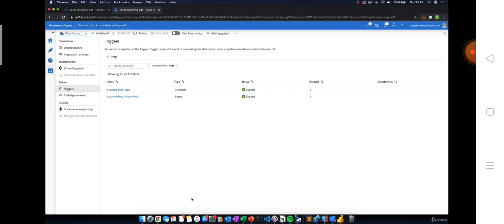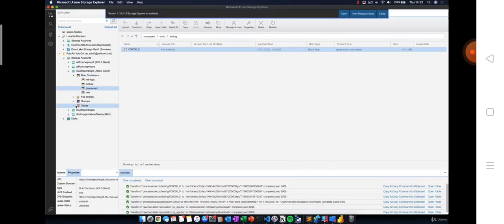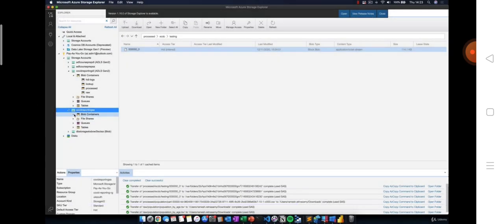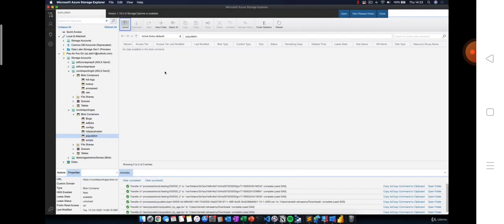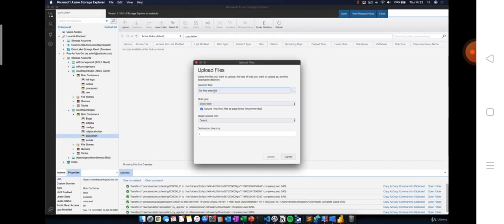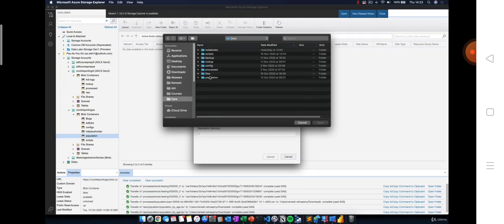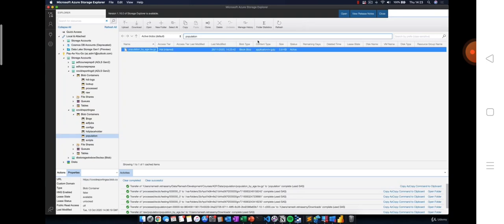So the next thing we'll do is put the file into our storage account and see whether the trigger executes. So let's go to the Storage Explorer. And this time we want to go into our standard storage account, which is the COVID reporting SA. And let's get to the population container. And we want to put the file here. So let me upload the file. And that would be one folder under data. And I've got a folder called population. And this is the file, the tsv.gzip, it's waiting for. So click open and click upload. Okay, so the file is now uploaded.